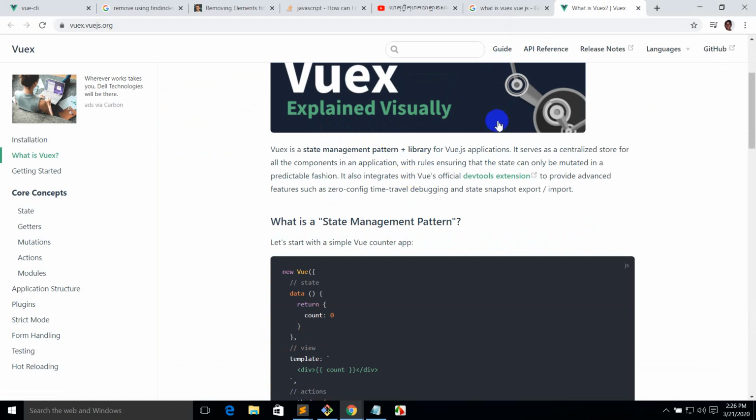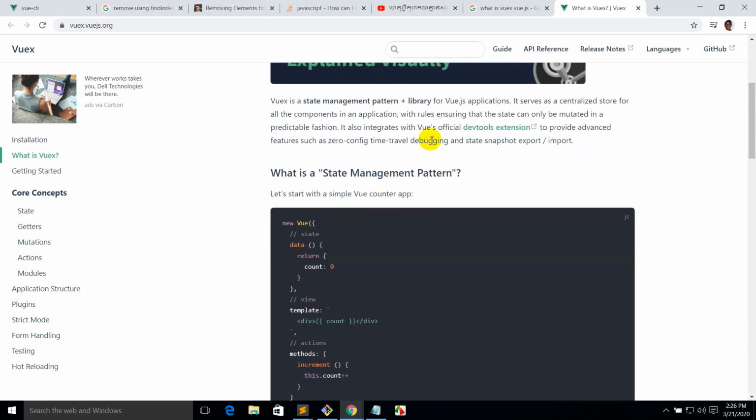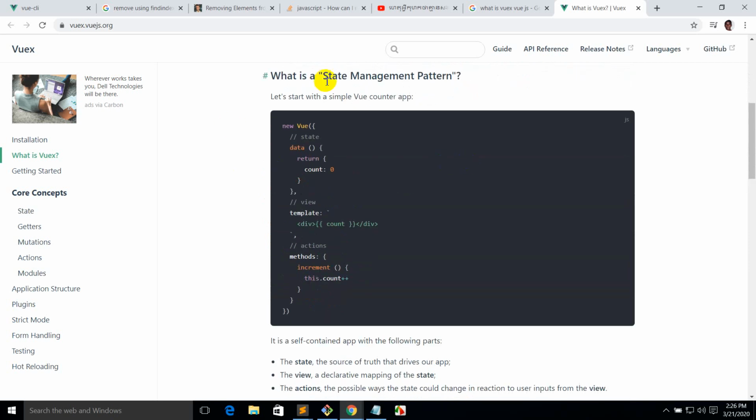It serves as a centralized store for all the components in our application, with rules ensuring that state can only be mutated in a predictable fashion. It's integrated with Vue's devtools. Okay, what is the state management pattern? This is the pattern where we want to share data, actions, or anything with any component.